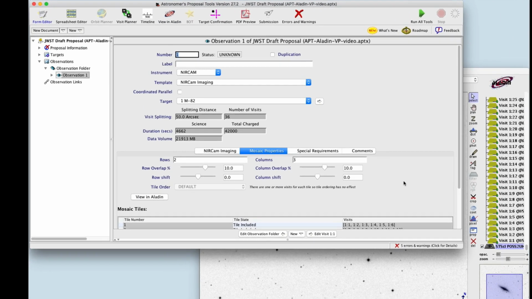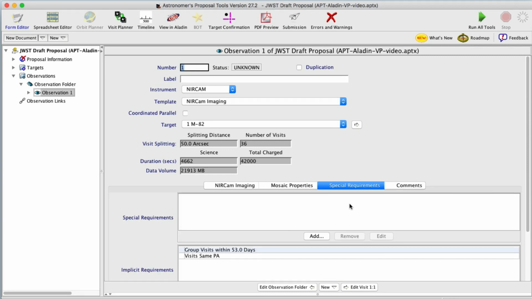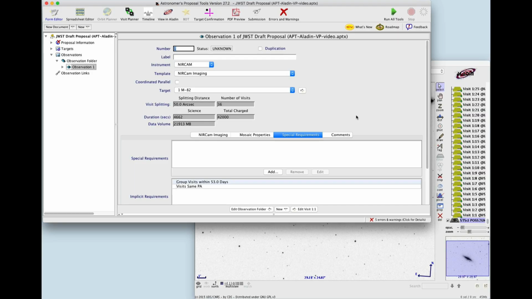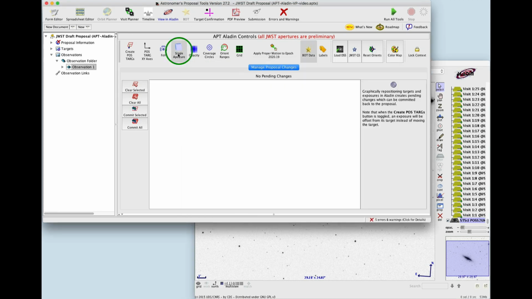For the mosaic, the row overlap and column overlap is set to 10%, and the row shift and column shift is set to 0. There are no position angle special requirements yet. We'll add some position angles in a moment. The aperture image consists of multiple overlapping tiles and dithers. To simplify the view, click the single aperture button.